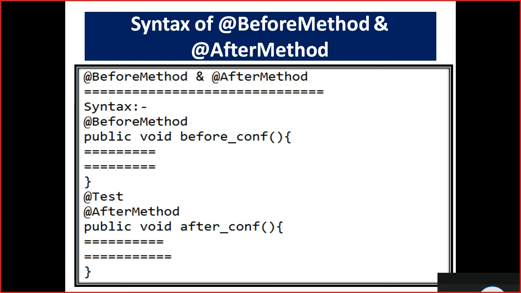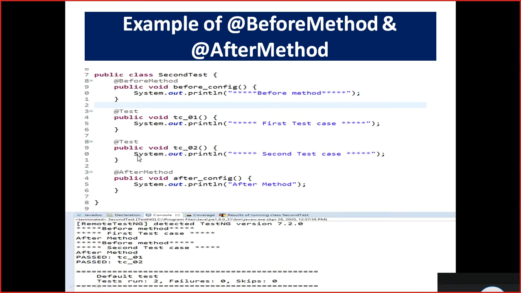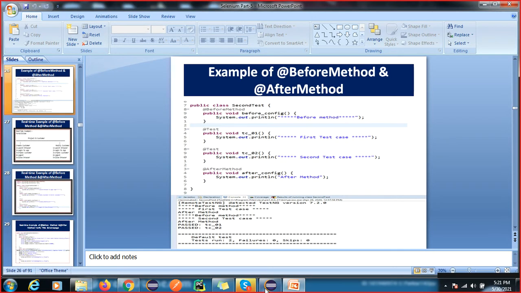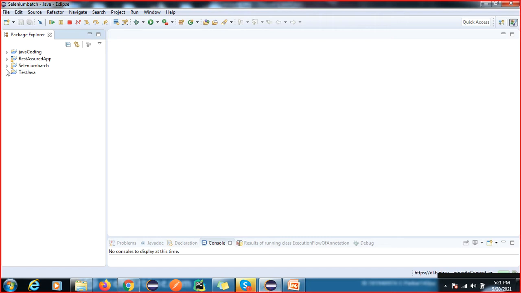So what is the syntax for the before and after method? This is the syntax: @BeforeMethod, and when you are creating any annotation, you must have at least one @Test, otherwise you will get an error. Okay, I'll show you this code with the before method and after method, and I'll create one separate package.